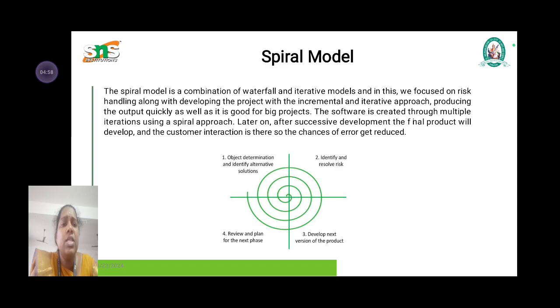The spiral model focuses on four areas. First one is objective determination and identifying alternative solutions. The second one is identifying and resolving the risk. The third one is developing the next version of the product. The fourth one is reviewing and planning for the next phase. So this is the spiral model.